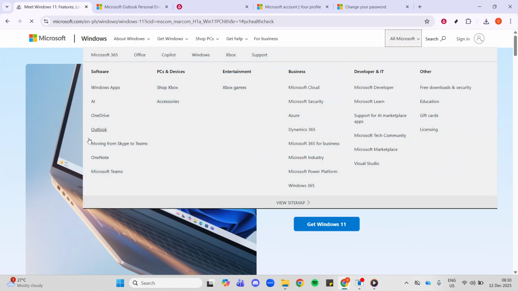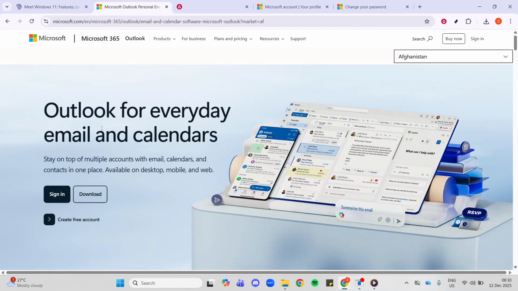Start by opening your web browser and going to Microsoft.com. This is the official Microsoft homepage, so it's a safe place to begin. At the top of the page, look for the All Microsoft menu. This menu lists Microsoft's products and services. Click it, then select Outlook to head to the Outlook experience in your browser.